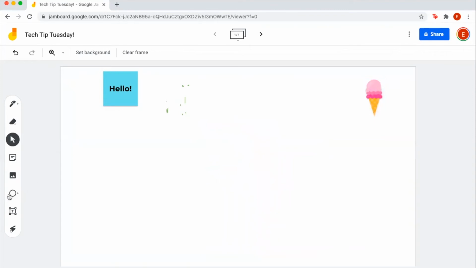We also have the shape feature. So you can make different shapes, a circle, a square, a triangle. Let's say you want your picture to be inside a shape or right near it. You can make a text box. So you can write a message, hello, students. And another nice feature is the laser pointer. So if you want to draw attention to one part of your screen with your laser, that will bring your students' attention right to where you're pointing, and then it will disappear.